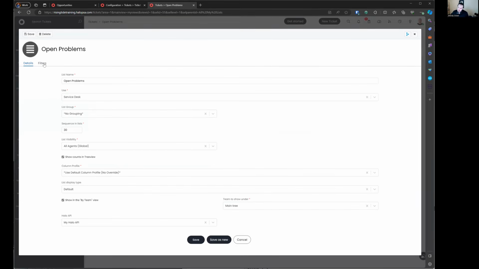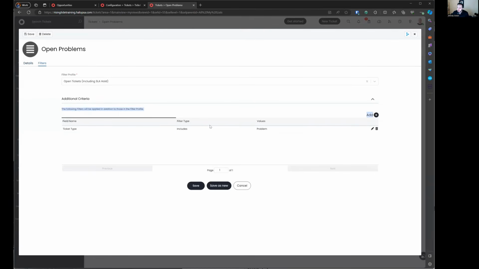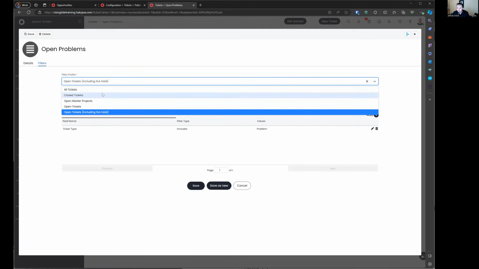Finally, if we look at the filters tab, we have the ability to set our criteria regarding which tickets will fall into this list. It's a second layer of filtering. Technically, really, it's a third layer of filtering that sits underneath the areas filter. Why do I call it a third layer? Because there's something else called a filter profile. The filter profile is a different set of filters that will be used to look at tickets. And you can see that this list specifically is locked to the filter profile of including SLA hold.